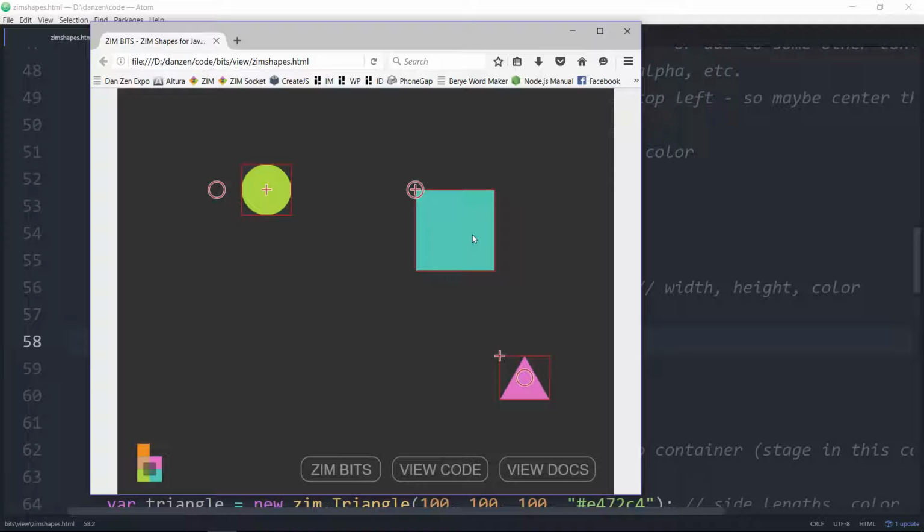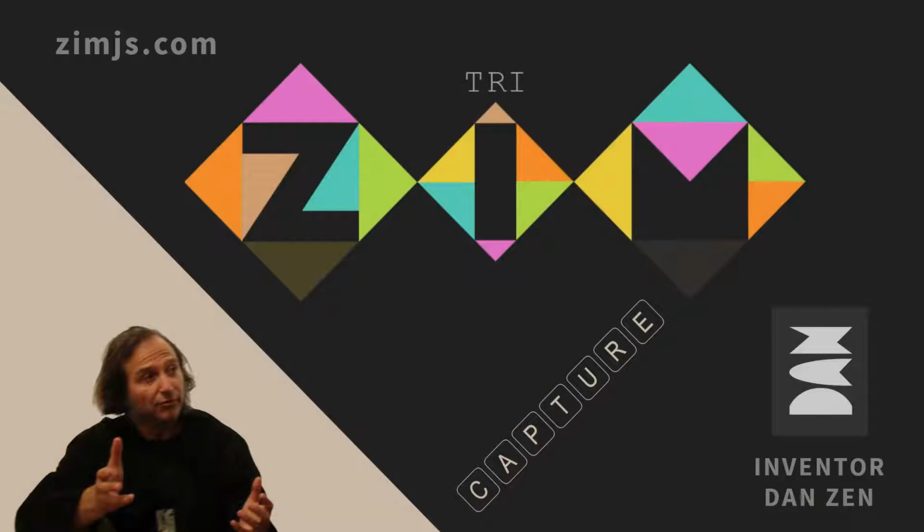We can use ZIM Outline. If you're having any problems with the registration point, use ZIM Outline. We saw the shapes being made, the circle, the rectangle, and the triangle. We saw the format of a ZIM bit. That's good. So I think we're there with this ZIM Capture.